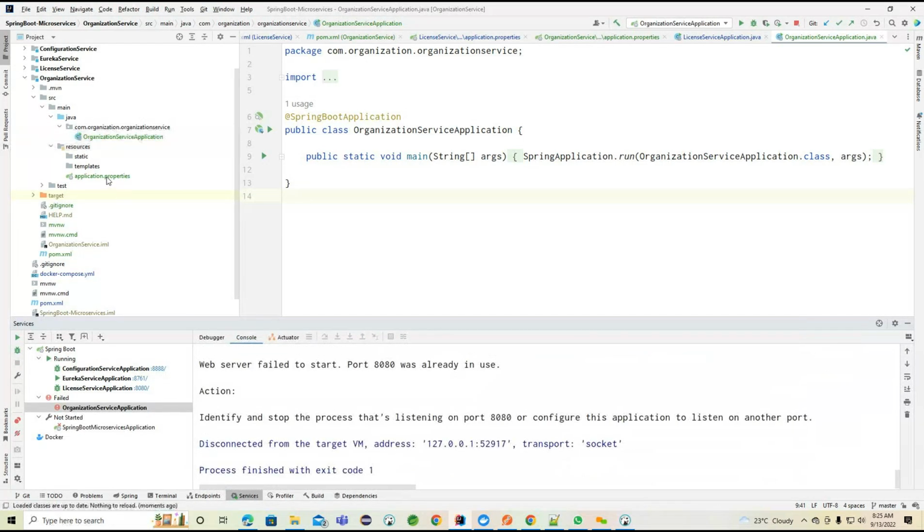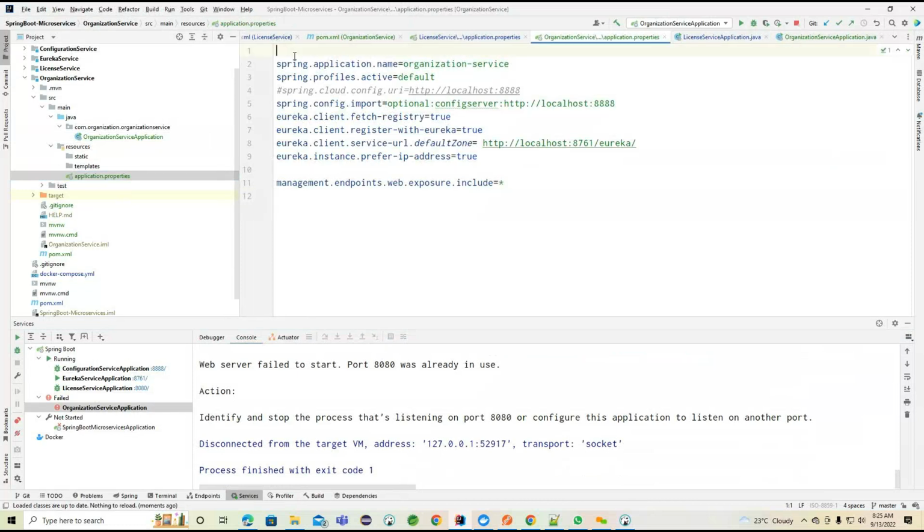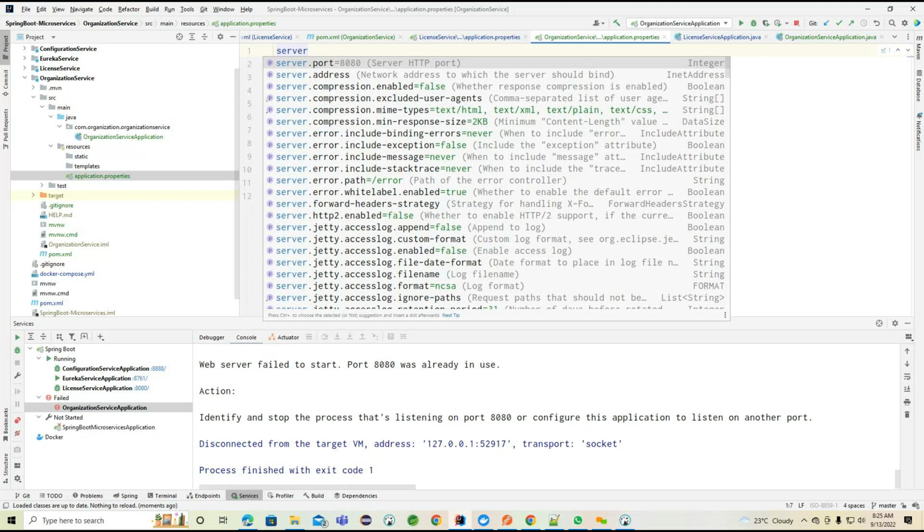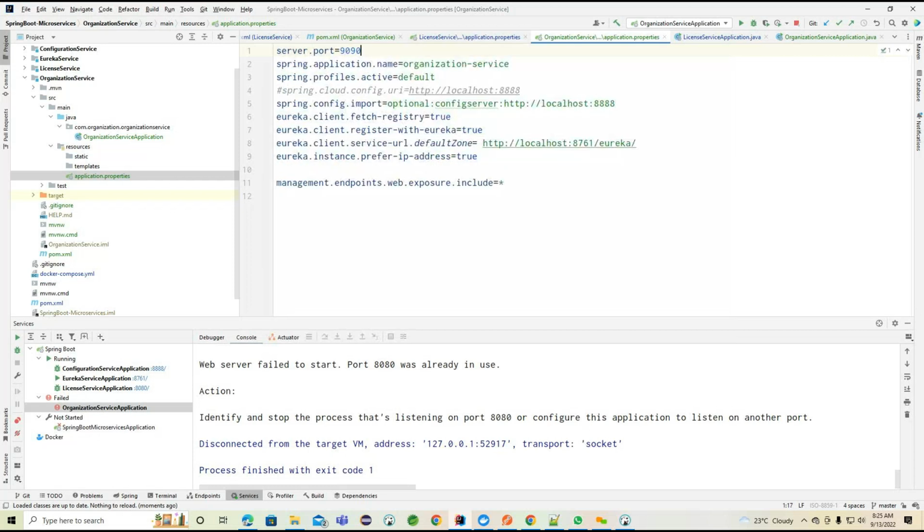Okay, so the port is mismatching. Let me modify the port also. Organization service: server.port 9090, because 8080 is already running here. Now again, I'm trying to debug this.